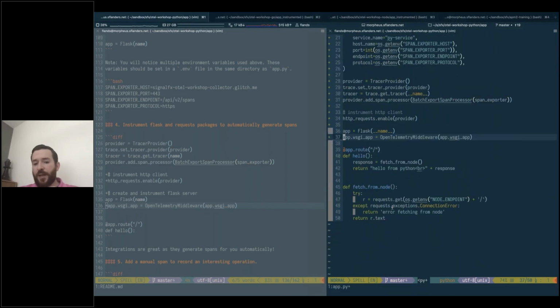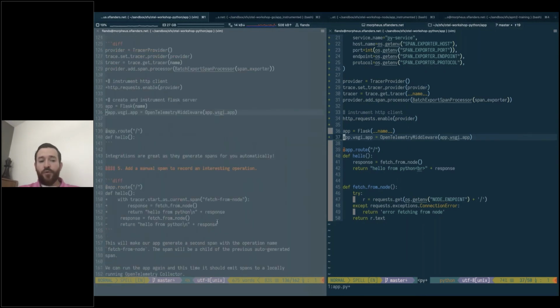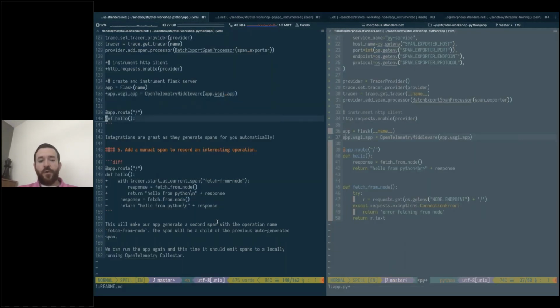There is no need to make actual code changes within your functions themselves, given that we're leveraging these extensions here. However, you are free to do so. So for example, if you want to add your own span, if you want to give it your own name, if you want to add your own metadata, that's entirely possible.